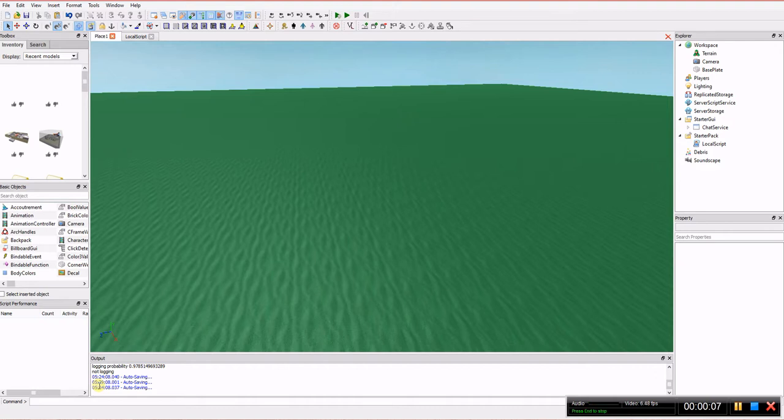Today, I would like to show you how to make a chat GUI, and this won't really require a whole ton of knowledge in Lua. It will require you to know how to script in it, like the syntax itself, but it doesn't require any advanced knowledge. So, I suppose let's just get started.